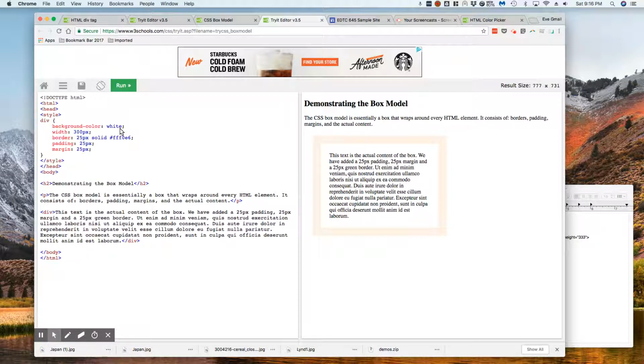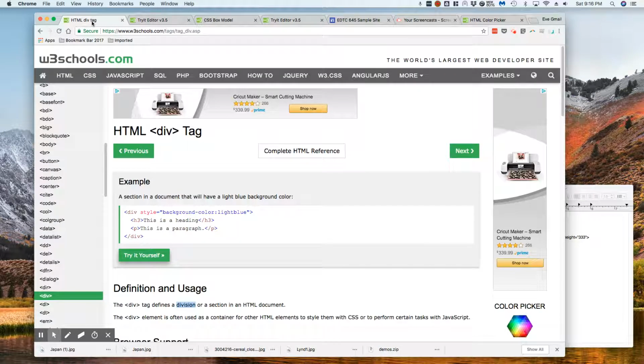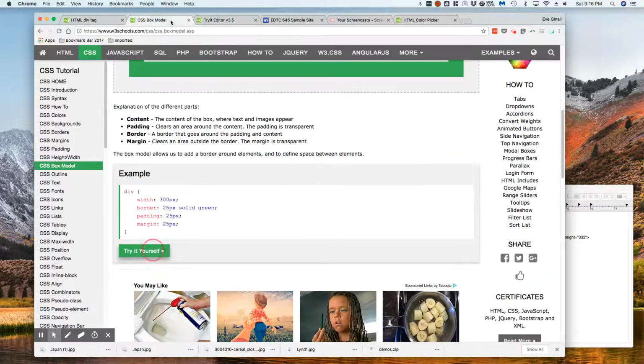So all that said and done, make sure you understand these two concepts of the HTML div tag, which then plays into the concept of the CSS box model. And this is an example of how you might apply some of those attributes. I'm going to stop this video here so that I can concentrate on the next bit, which is combining the code for your next little bit of exercise.